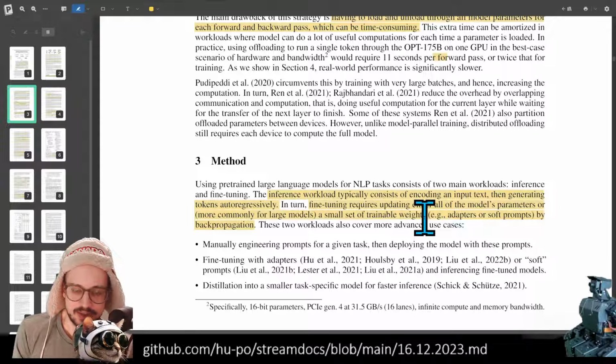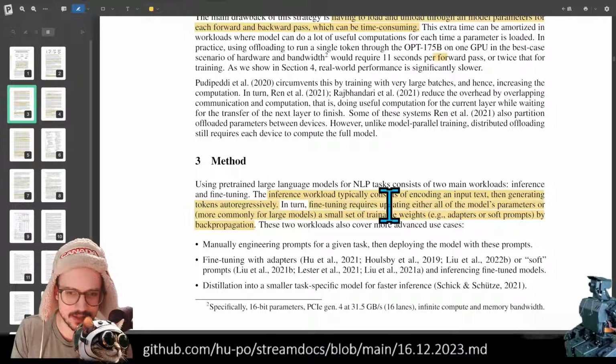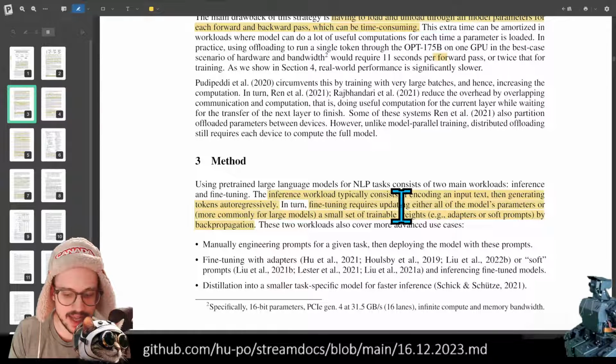So for a variety of reasons, these adapters or LoRAs are basically the only way anybody does fine-tuning nowadays, and because of the way that works, the fine-tuning workload from the point of view of the actual pre-trained frozen language model is really, really similar to just an inference workload.